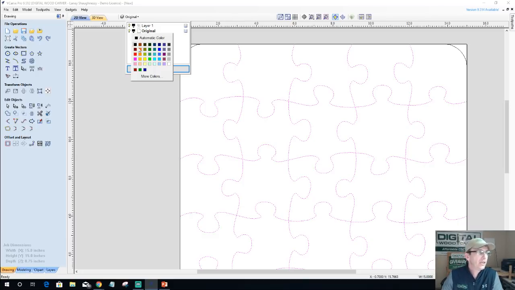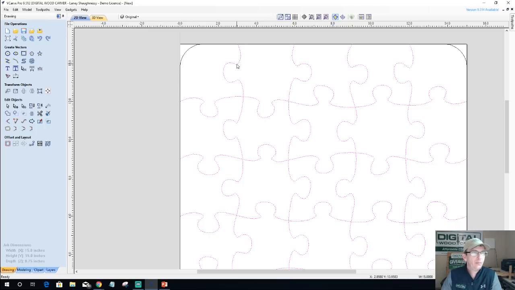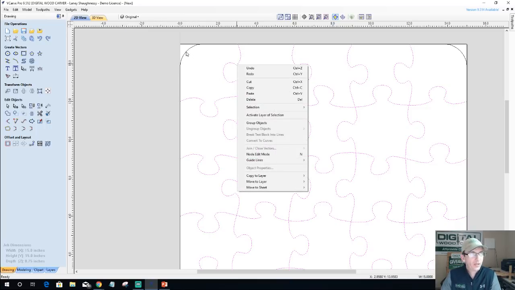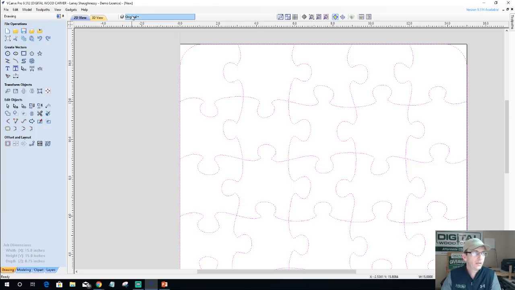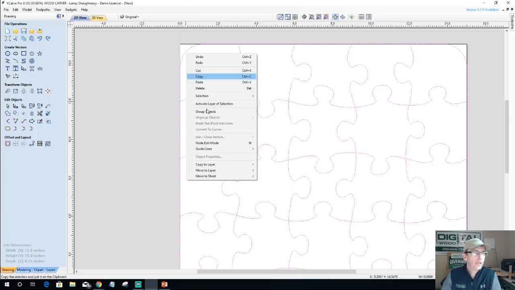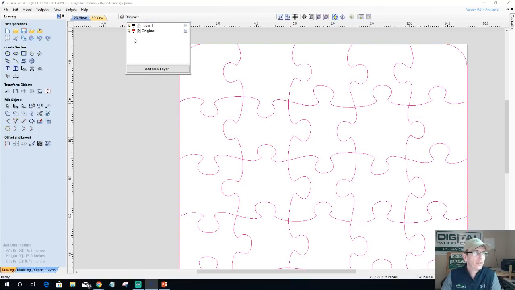I'm going to change the color of it so that we can see what we're doing. And I'm gonna take this guy and I'm gonna move my whole puzzle, I'm gonna move it over to that original layer, okay? And from there, I'm gonna copy it back to layer one. I'm gonna make a copy of it. So let's turn off the copy.